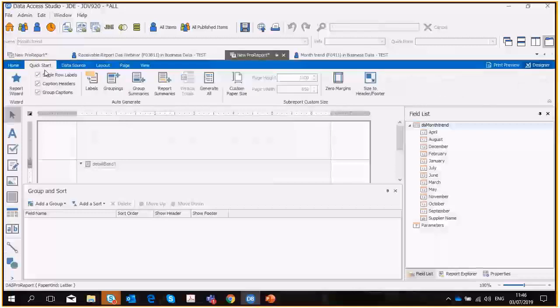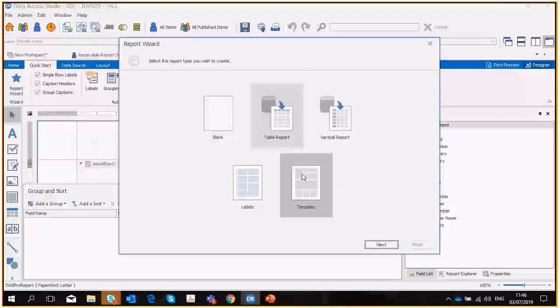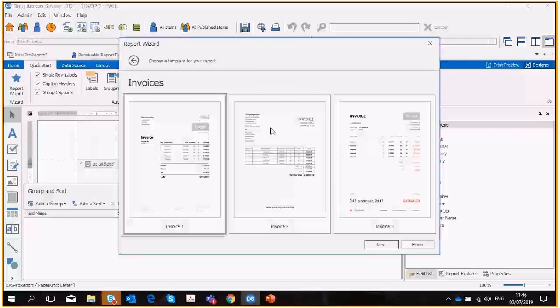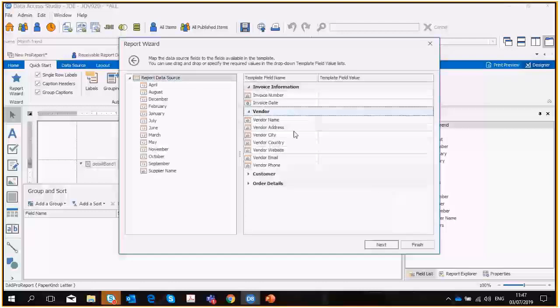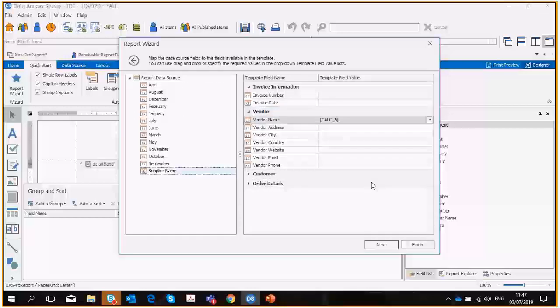I'm going to choose the table. And going to quick start, you have actually two options. You can generate all of the fields that are embedded within the report, or you can use the report wizard that includes some readily available templates. So you can choose the template that you want and start dragging and dropping the fields. So this is that simple.